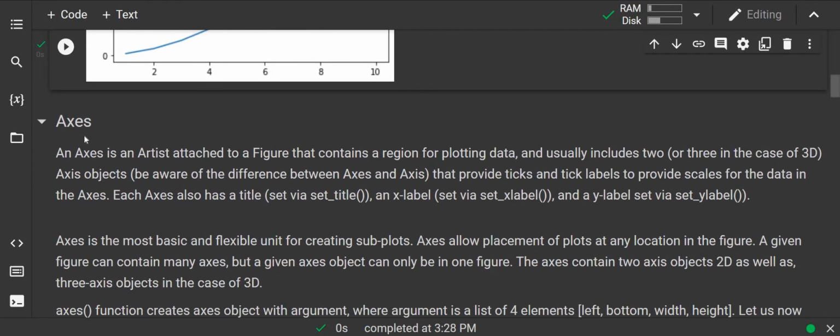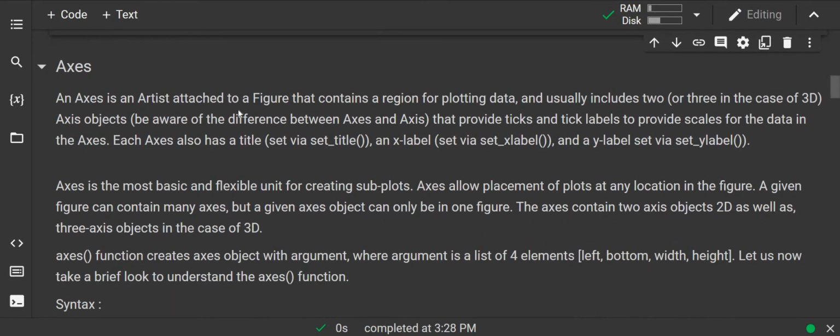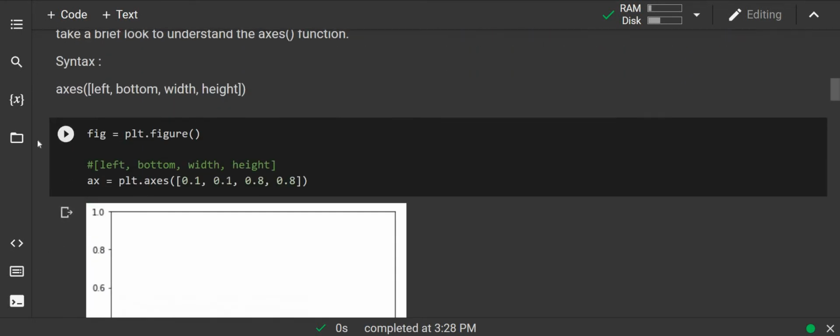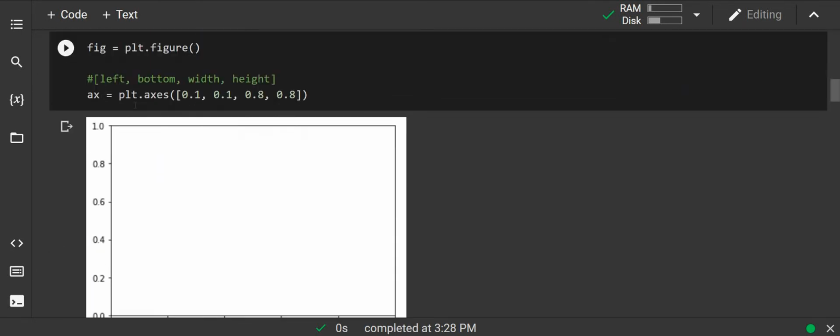Now let's come back to the axis part. An axis is an artist attached to a figure that contains a region for plotting data and usually includes 2 or 3 in case of a 3D axis objects. Be aware of the difference between axes and axis, okay, because I already mentioned that both are different. Now let's directly come into the plt.figure part and how to create the axes.